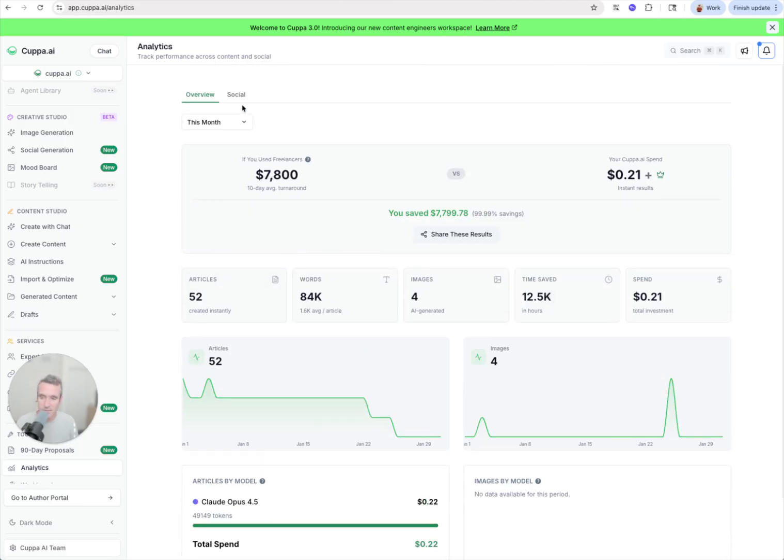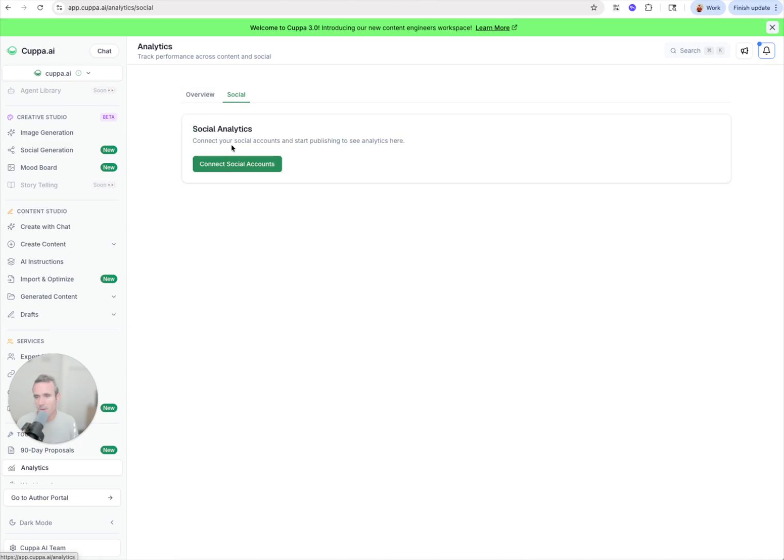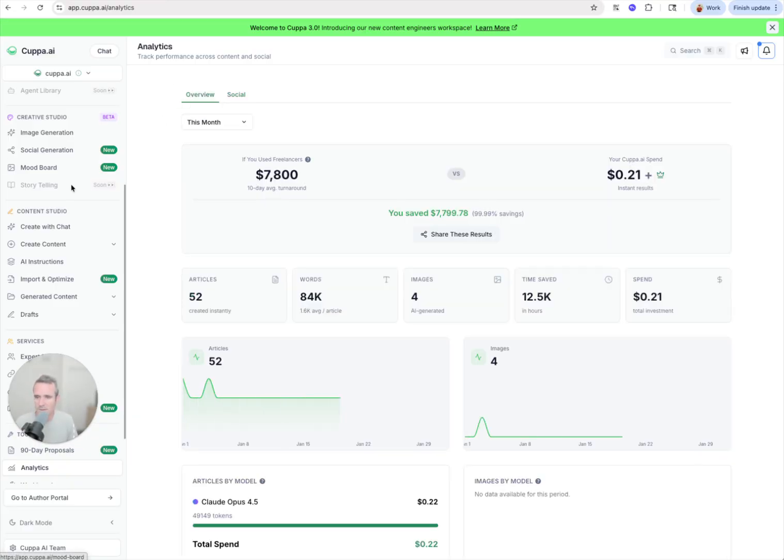So you'll see this here. We also have social, which I'm going to hit on in a second. This is actually going to pull through, which is kind of cool. Once you connect social accounts, we will show your posts. We will, across the entire brand, LinkedIn, Twitter, Reddit, etc., combine it all into a report that you can digest here. So a lot coming there.